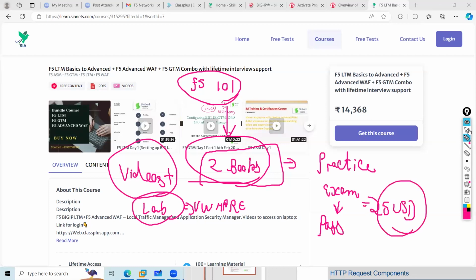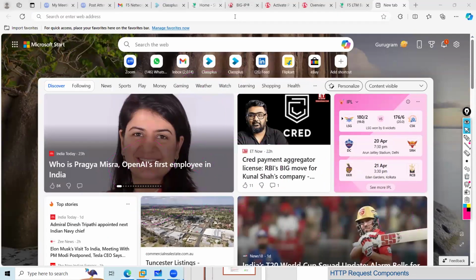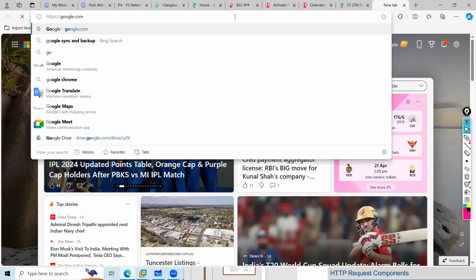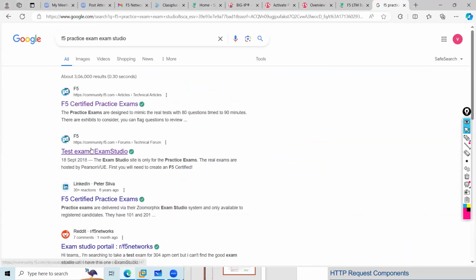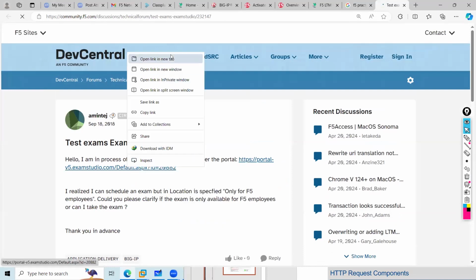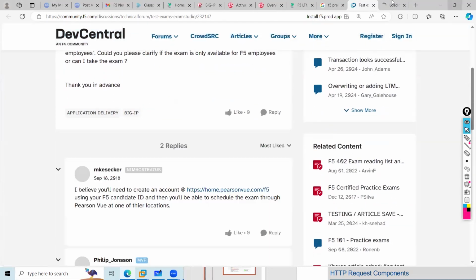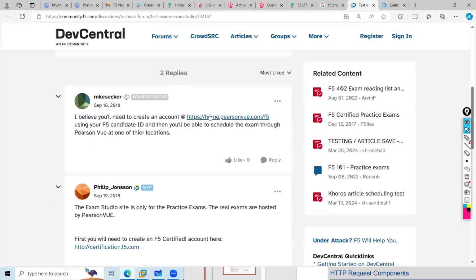So how can you access that practice exam? It will give you an idea how the questions come. So just go on Google, just type F5 practice exam. I'm not sure whether it works now. Maybe they might have changed it. Let's see. So there is a practice exam available. I think it might have changed. I'll share you the latest. Just 1 minute.